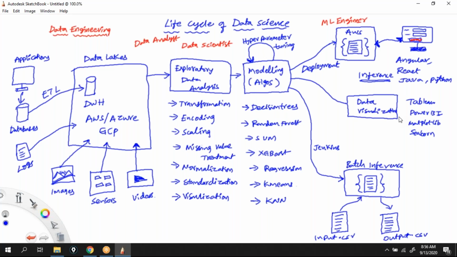There is a question about what all will be covered in the course. We will be covering right from data ingestion till the end: how to do deployment, how to do AWS deployments, how to do inferences, and how to do data visualizations using Matplotlib and Seaborn. I will not be covering Tableau and Power BI, but we will cover Matplotlib and Seaborn, which are Python tools. We will also cover batch inference and how to feed the input data.